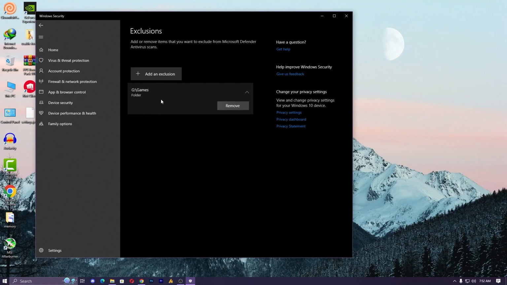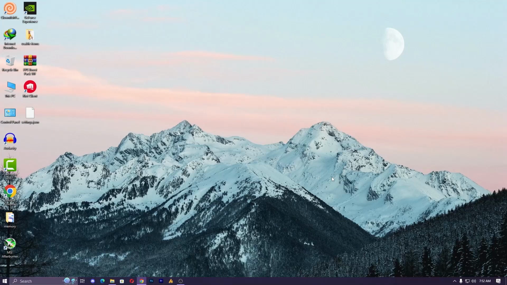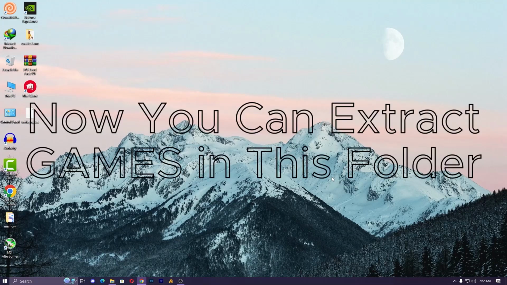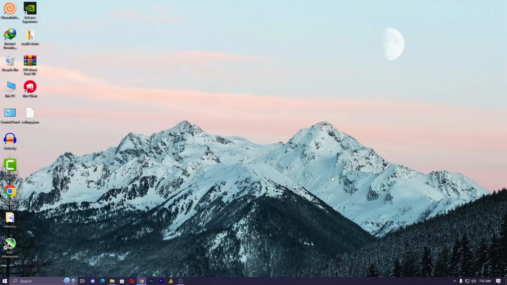So this is the way, and I hope you understand. The little trick: tell your antivirus to give this folder a free pass, which means it won't scan it. Handy, right? So there you have it, two simple methods to get your game up and running. Remember, troubleshooting is all about finding what works for your unique setup. So give these a shot and get back to your gaming adventures.